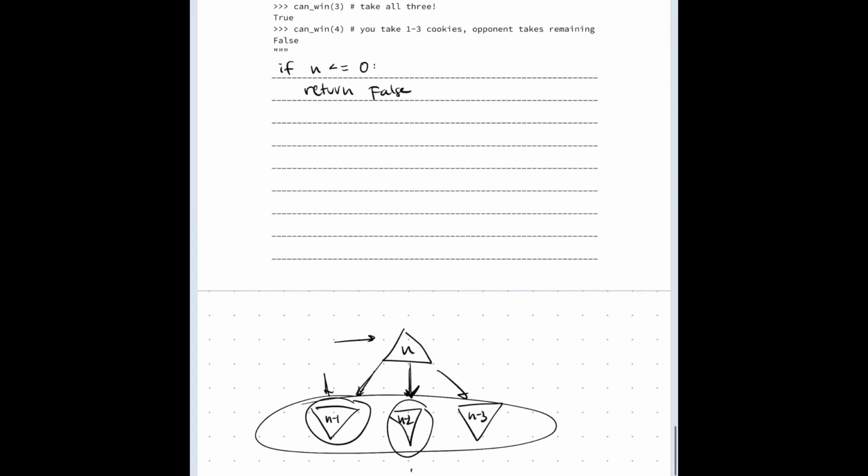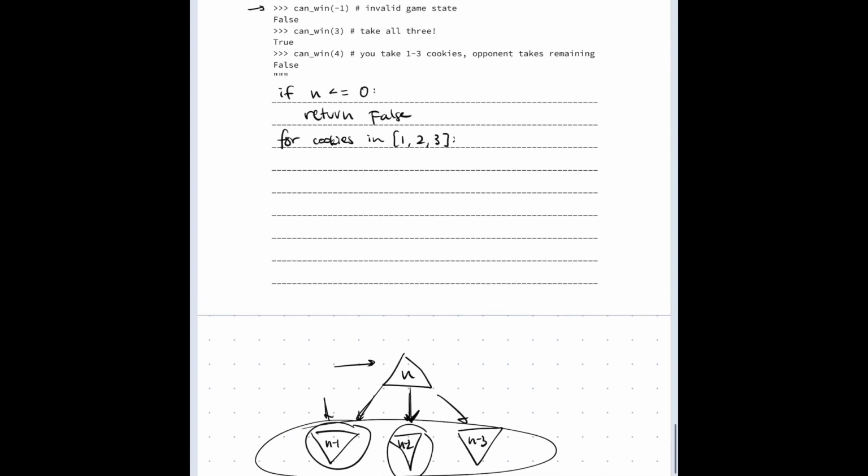So for right now, we'll maybe do a for loop. I'll do cookies, just to be able to iterate through and make the 3 different recursive calls that I'm going to need. So I'm going to use this for loop to do that. And this cookies variable is how many cookies I'm going to take in a given recursive call, right?